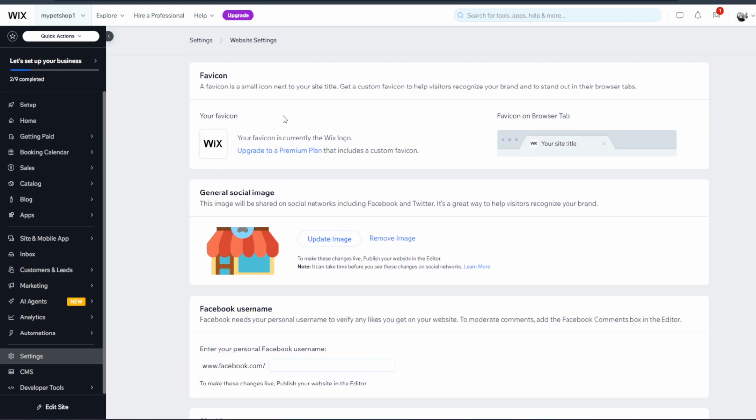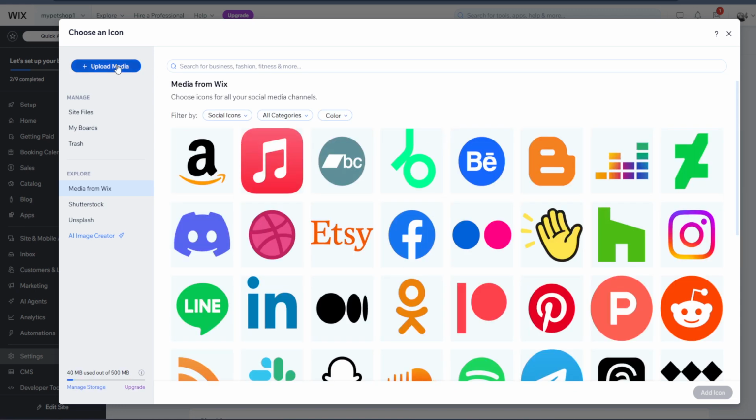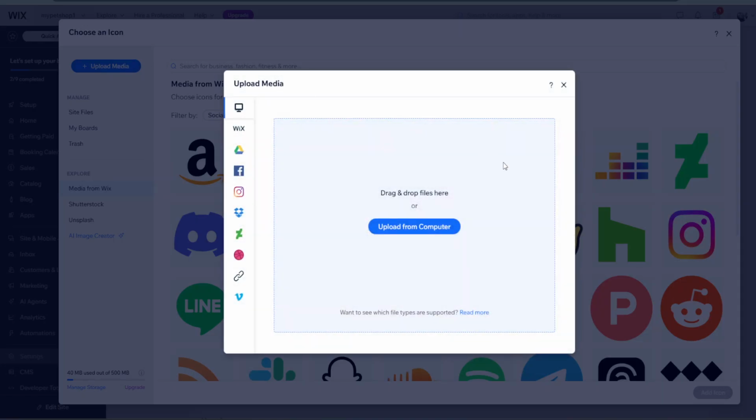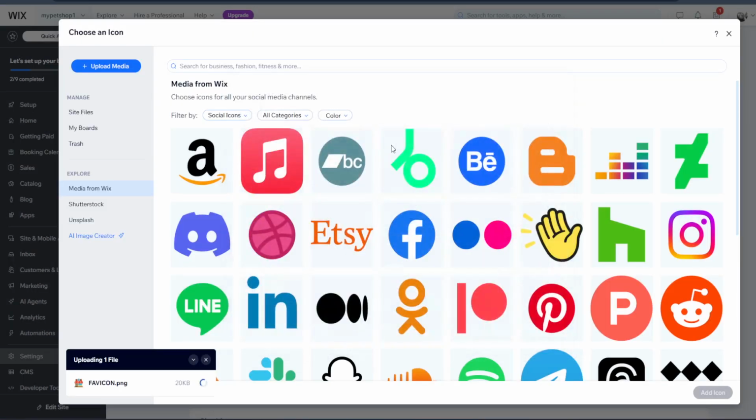Now that you're in the website settings section, it's time to upload the image you want to use as your favicon. Look for an option called Upload Image. Clicking this button will take you to the Media Management section where you can add new images to your site's library. Once you've navigated to Upload Media, you'll see a button labeled Upload from Computer. Click on this button to open a file dialog on your computer. From here, you can browse and select the image you want to use as your favicon. This image should ideally be a square to prevent any stretching or distortion when it's displayed in the browser tab.